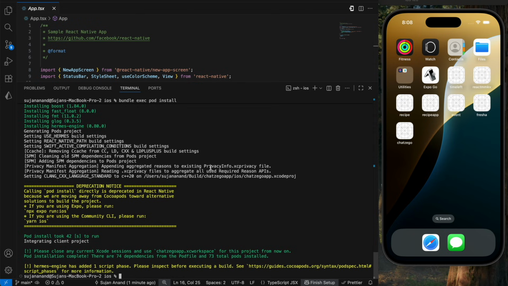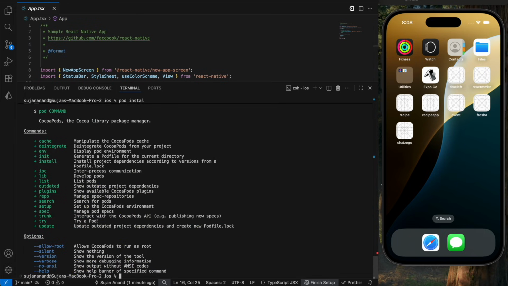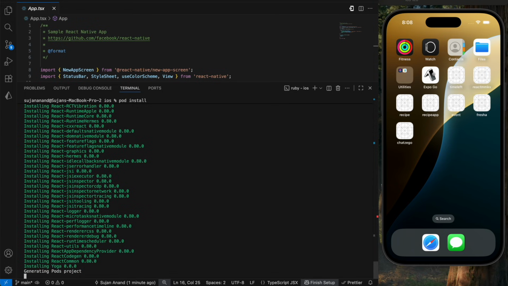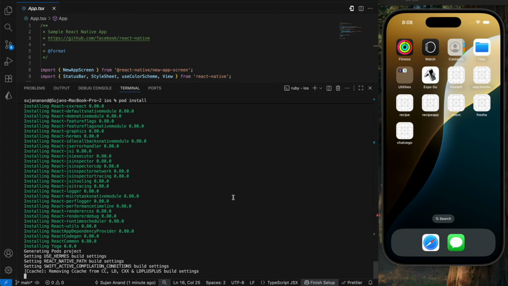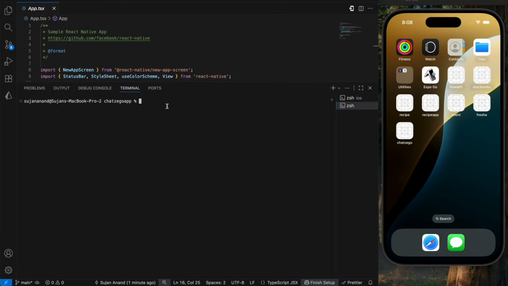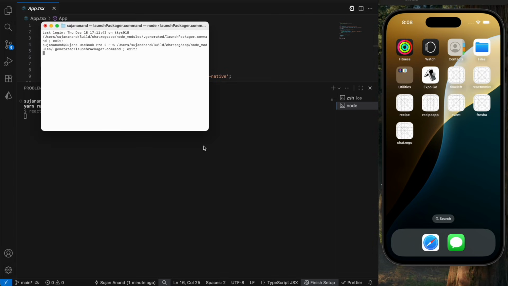So now let's try to do a pod install over here, and then we can try to run this specific project. So let's write that correctly, pod install. Okay, so this is also done. Make sure you go into a new terminal and you're in the correct project directory, and here I'm just going to say yarn ios and enter.